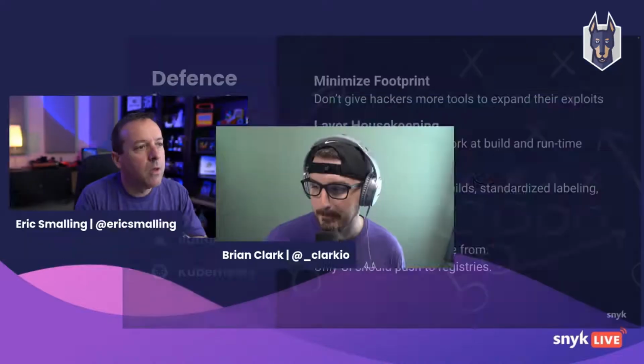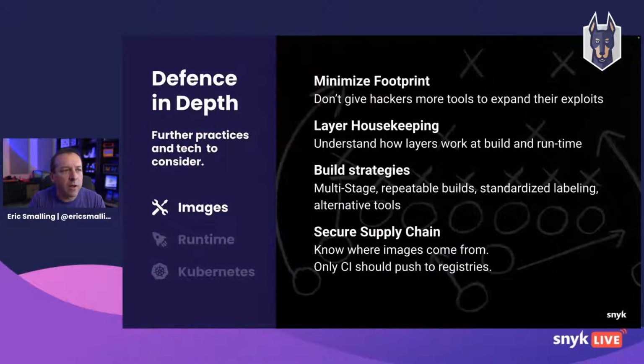When I say layer housekeeping, this is just, if you're not familiar with how Docker images work and how the layers lay on top of each other, do a little studying up on that. Go look at the Docker docs on it. It's not complicated really, but it is good to know.